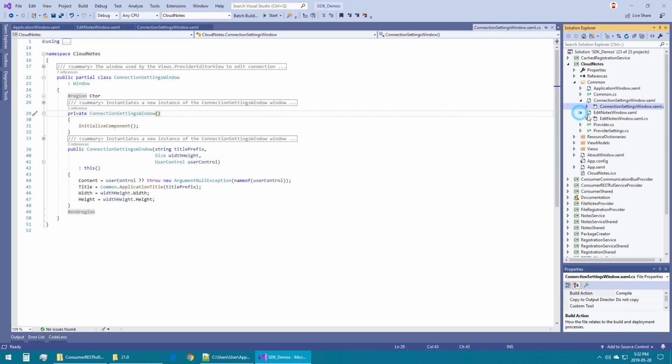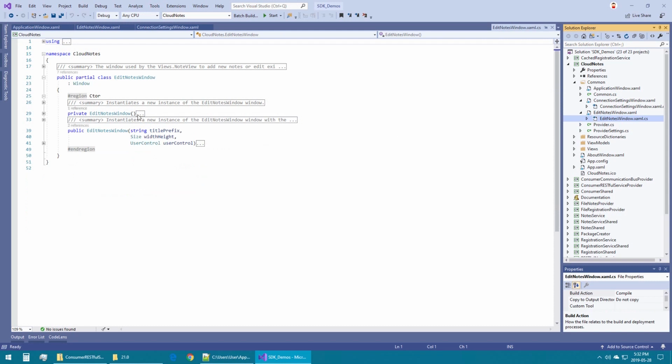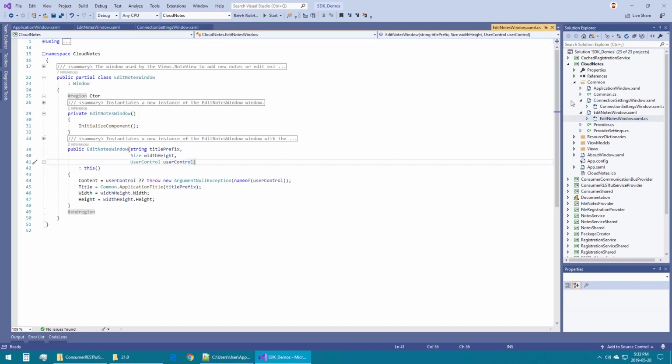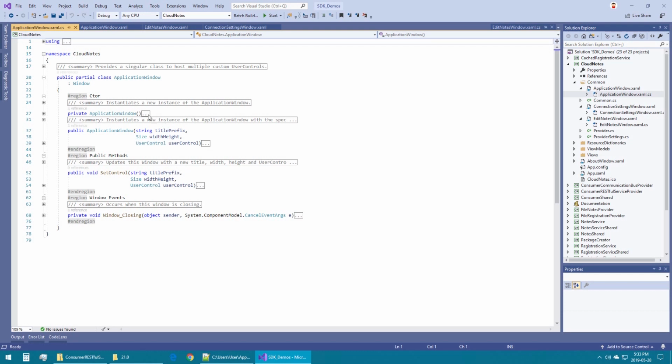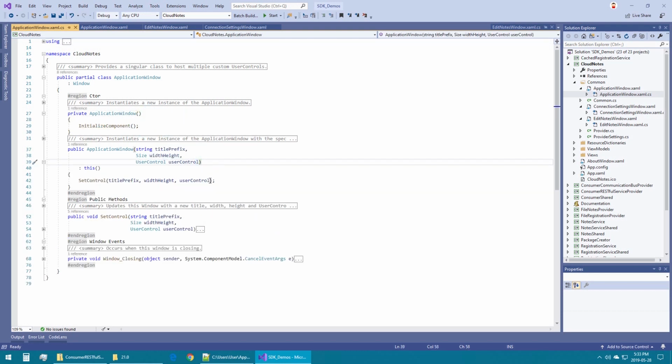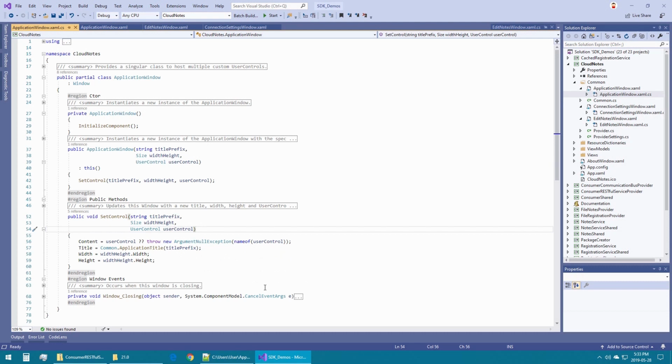The Edit Note window takes the title prefix, the width and height of the window, and a user control to display. The user control will be a note view that has been injected with either a new note view model or an edit note view model. The application window is a multi-use window. It takes a title prefix, the width and height of the window, and a user control to display. The user control may either be a login view injected with a login view model, a register user view injected with a register user view model, or a notes view injected with a notes view model.